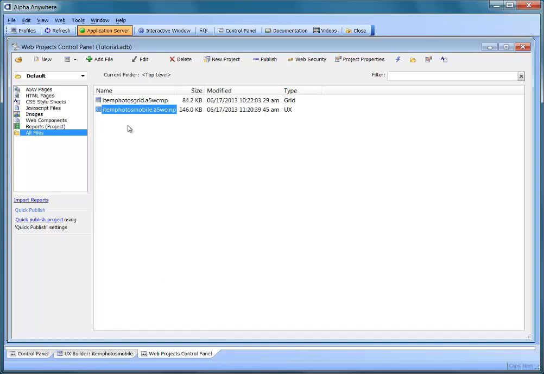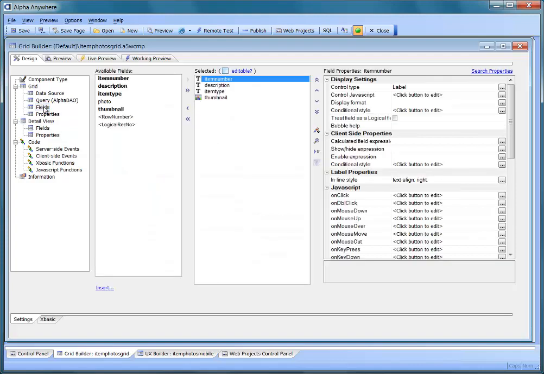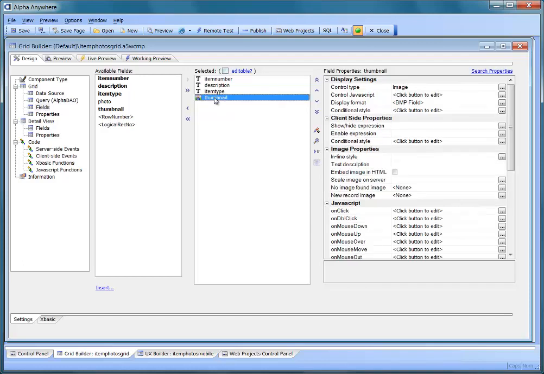Double-click the Item Photos Grid component that we first built. The Design tab should be selected. On the left, in the Grid section, click on the Fields subrow. In the third column, the one labeled Selected, click once on the Thumbnail row. In the fourth column, the Field Properties for Thumbnail, in the first section, Display Settings, a few rows down, you'll find the Display Format row. Click the button on the right side of the Display Format setting.